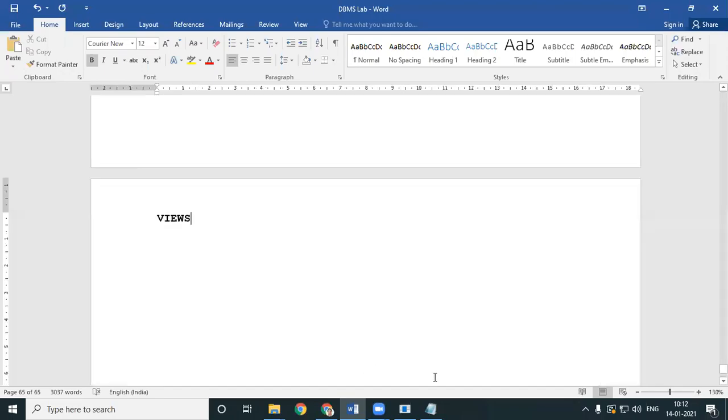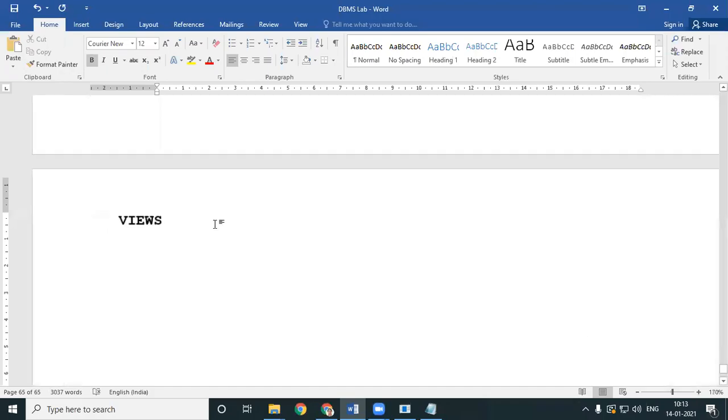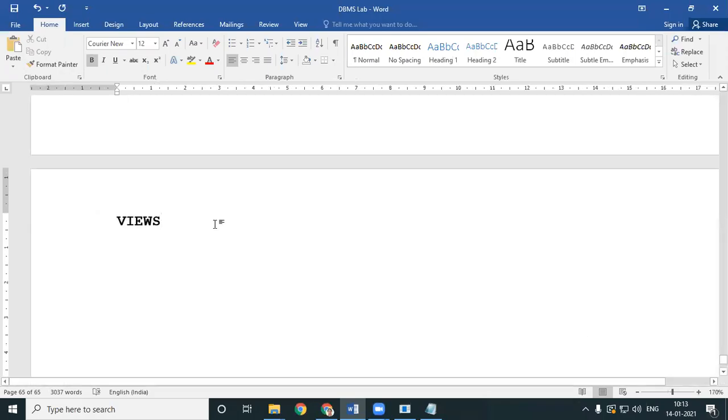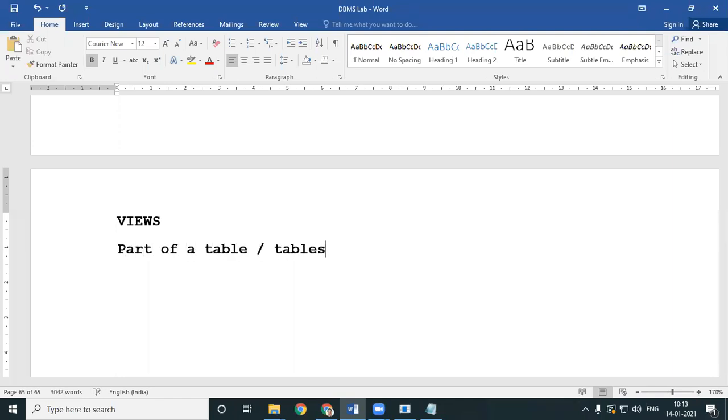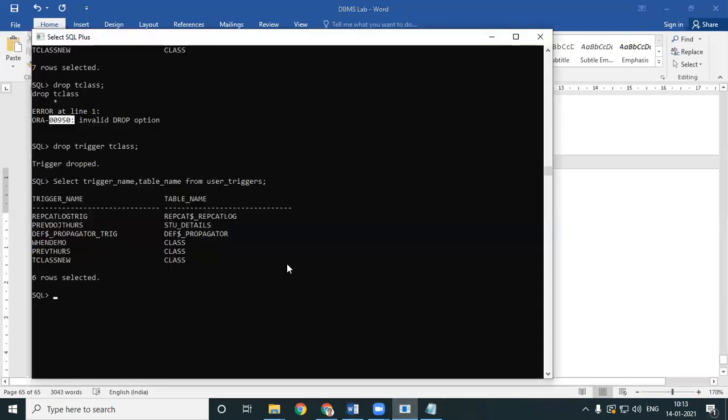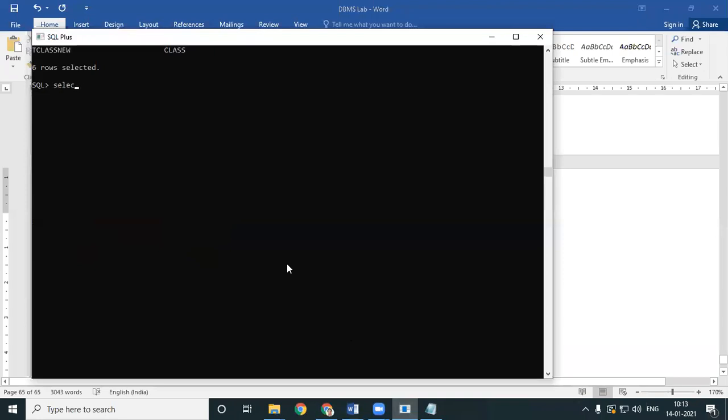We'll talk about views. A view is actually a part of a table, or of tables. It can even be a combination of many tables. Very simple, look here: select star from STU underscore details.